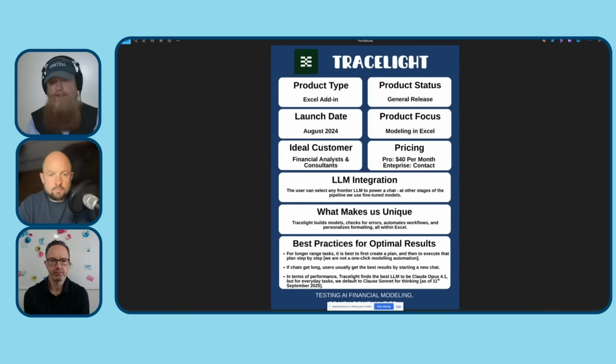LLM integration. The one thing we definitely know about Tracelight is they have several different LLM models as an option. Their goal is to allow you to select, and there are some cases, certain stages, where they may use a fine-tuned model to help improve things.